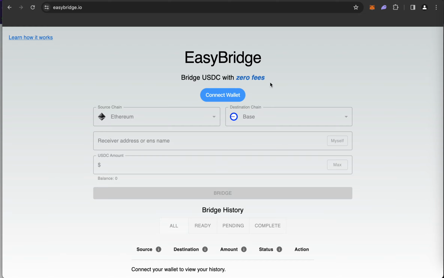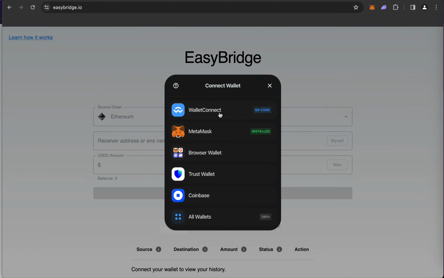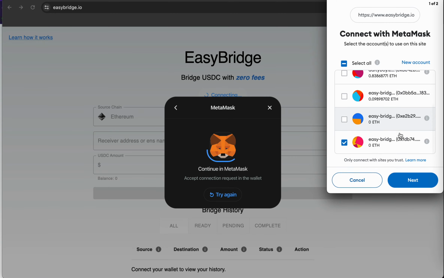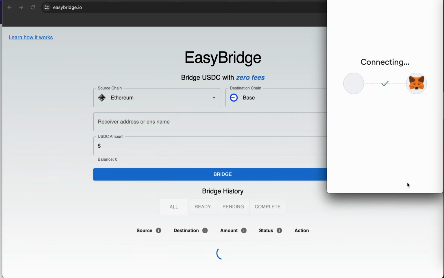So I've got this wallet on Optimism with USDC, and I want to move that USDC to Base. To start, we're going to connect the wallet. I'll hit that button here. I use MetaMask, so I'll select that. And then FDB7 is my wallet with USDC, so I'll select that.